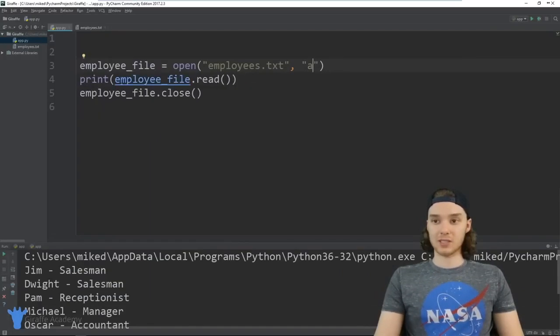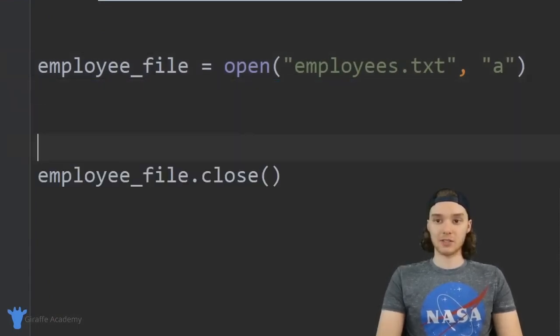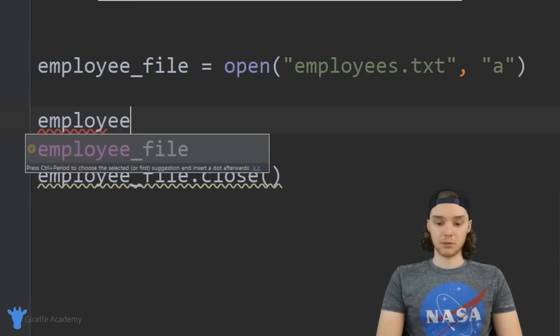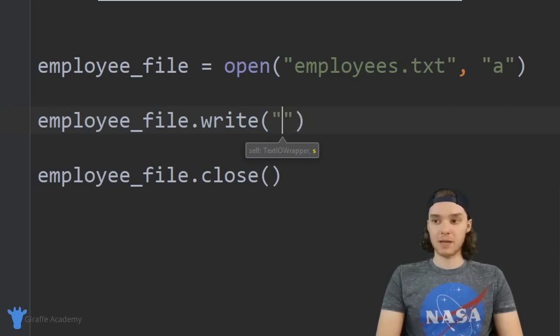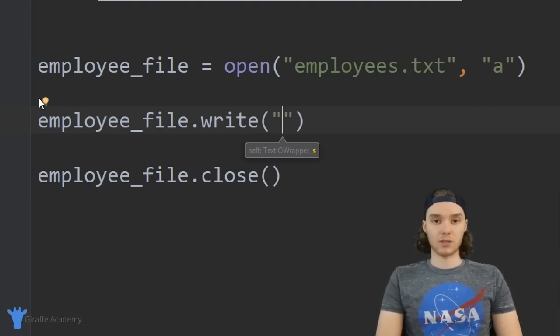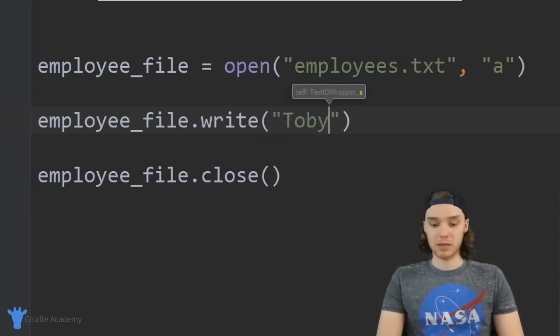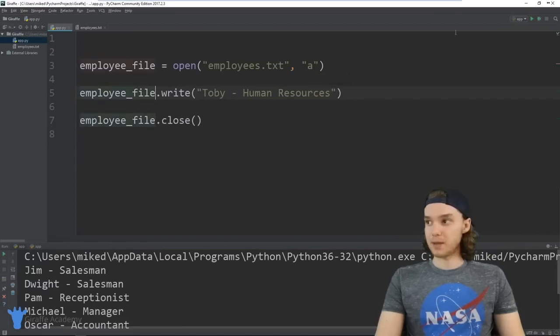So what we can do is actually add another employee into the file. Instead of printing something out, I'm just going to say employee_file.write. And when I say employee_file.write, I'm going to be able to write something to the end of the file. So I can basically write whatever I want. Why don't we add in another employee into our employees.txt file? Why don't we say Toby, and he's going to be in human resources. So now when I run this program, it's going to add Toby, human resources onto the end of the file.